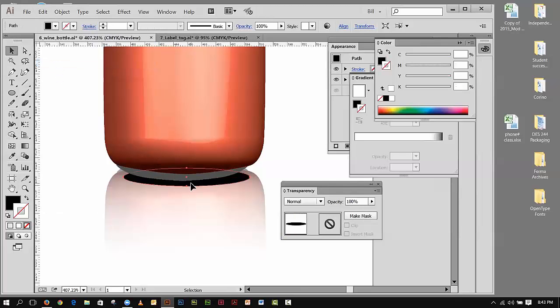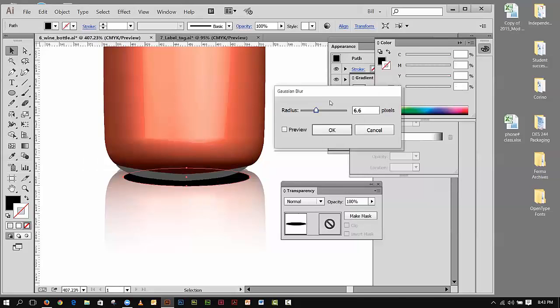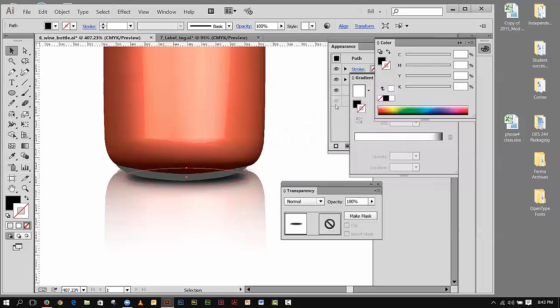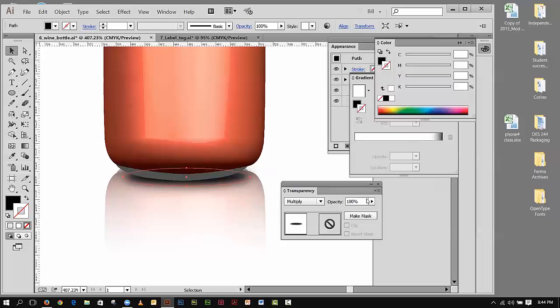Boom. Okay, so now I've got that little guy, and I'm going to come up to the Effects menu, and come down to Blur, Gaussian Blur. Effects, Blur, Gaussian Blur. And I'll hit Preview, and then I'm just going to start pulling this out until I reach something like that. That's probably pretty good. Hit OK. And then if I want, I can go Multiply, and I can lighten it somewhat.